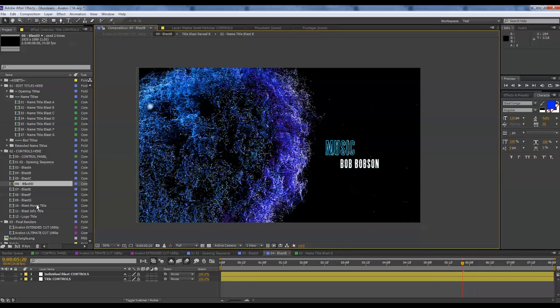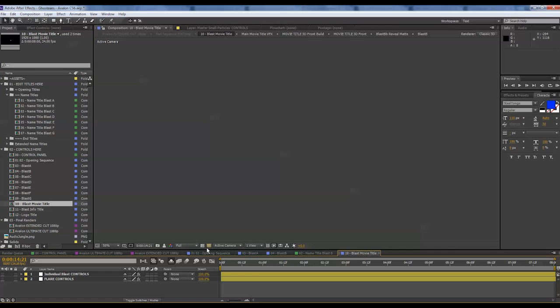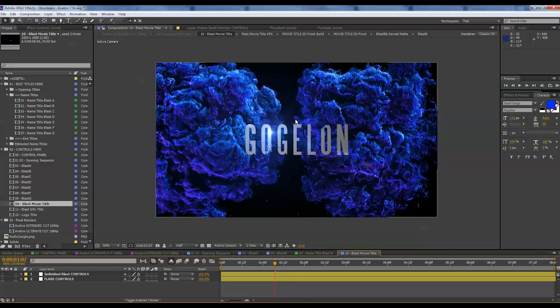And when you're done, go to the 10th composition, which is called Blast Movie Title. And this one might load a little slower. You can always come here to the resolution and change it from full to half or third, depending on your computer specs, because this title has the logo, which is 3D and has motion blur and everything, so it just takes a little longer for rendering. But you see, we set Google on before, and you can see it shows up. And this is the movie title, I'm sorry, not the logo.